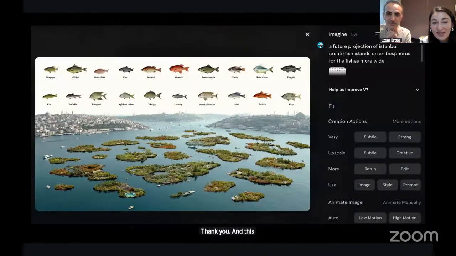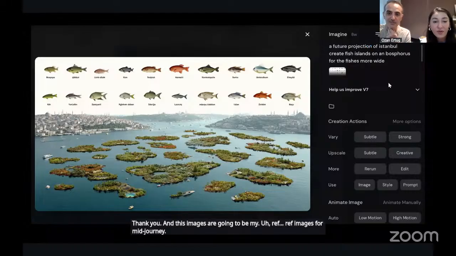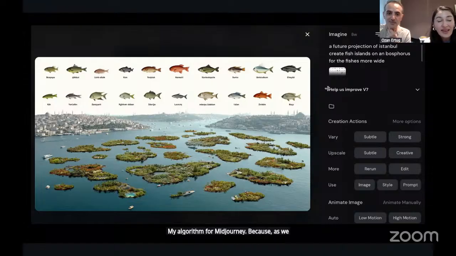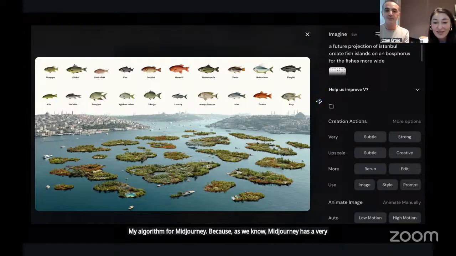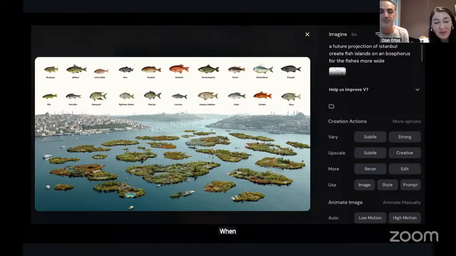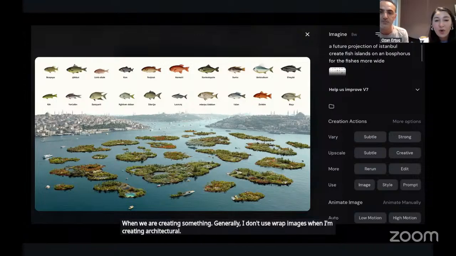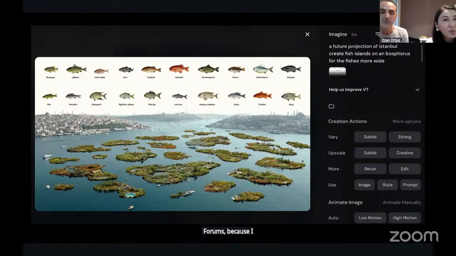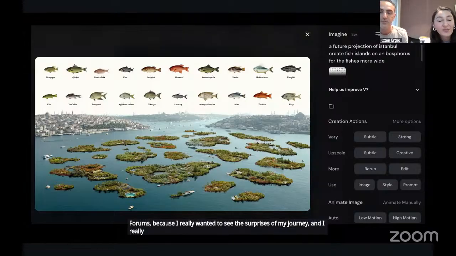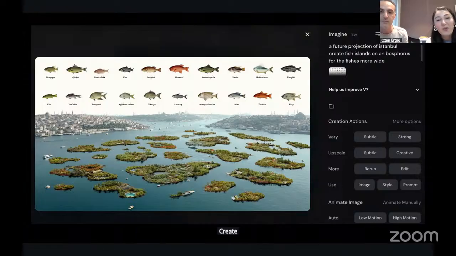These images are going to be my reference images for Midjourney, my algorithm for Midjourney. Because as we know, Midjourney has very varied imagination when we are creating something. Generally, I don't use reference images when I'm creating architectural forms because I really want to see the surprises of Midjourney, and I really wanted to create them for my proposals.